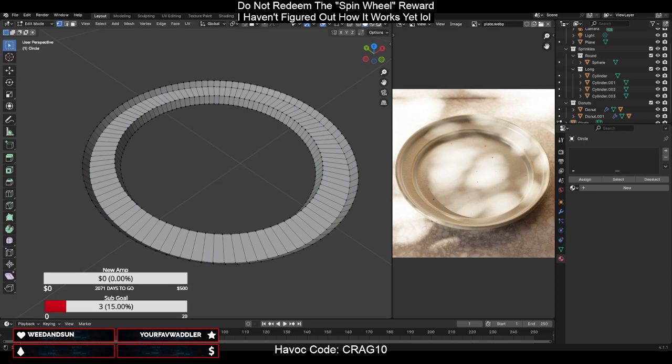Apparently I can also swap between these modes up here by just holding Z, but there we go. Solid, material preview, wireframe, rendered. Gonna stick to solid. Oh, and while I was talking, he said something else.